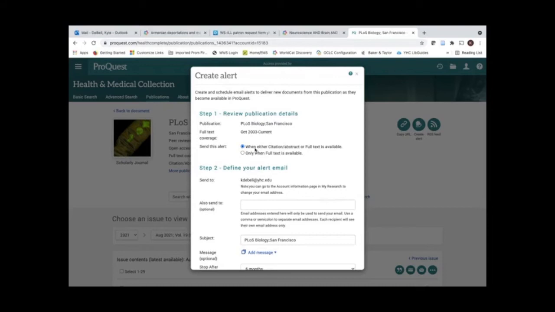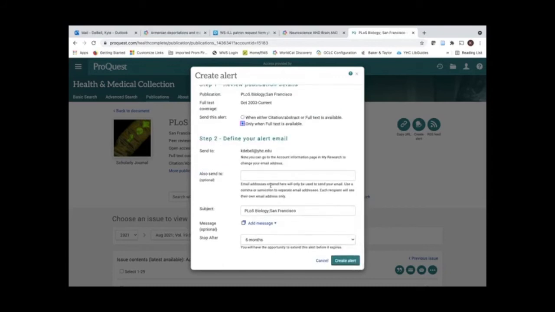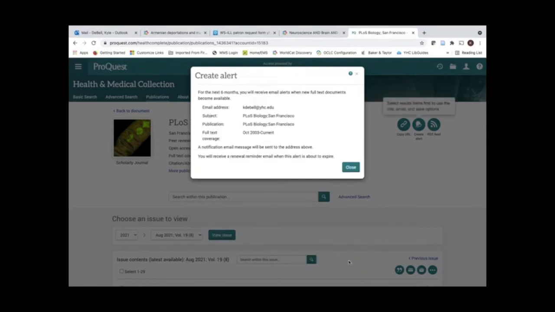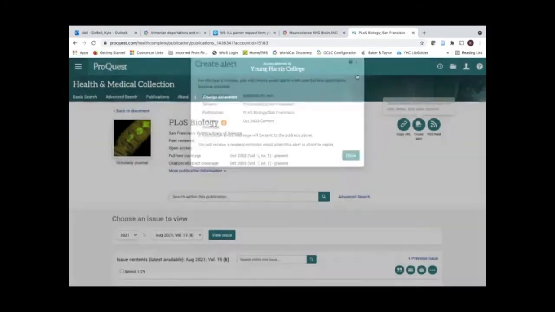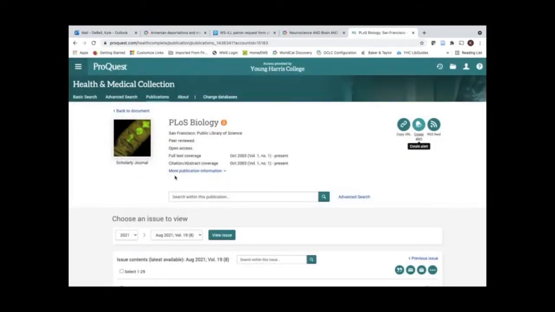I can select it to either when citation, abstract, or full text is available, or only when full text is available. I'll just go ahead and select only when full text is available. I can add more notes. I can do up to a year if I wanted to, but I'll leave it with 6 months, and then I can create an alert. And now every time for the next 6 months that this journal publication publishes an article and is then released in ProQuest, I will get notified. This is really good for keeping up with new publications, especially if you've found a journal publication where you're finding a lot of really good journal articles from. It's really, really handy to use.